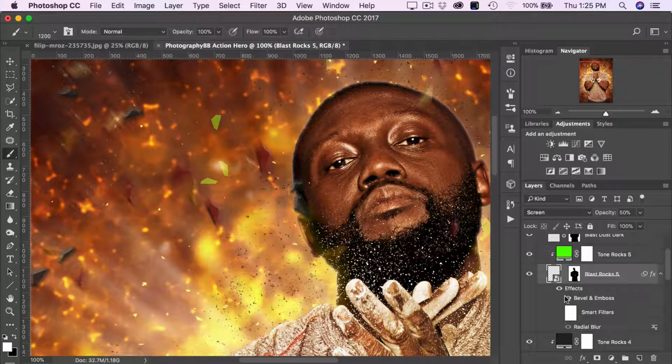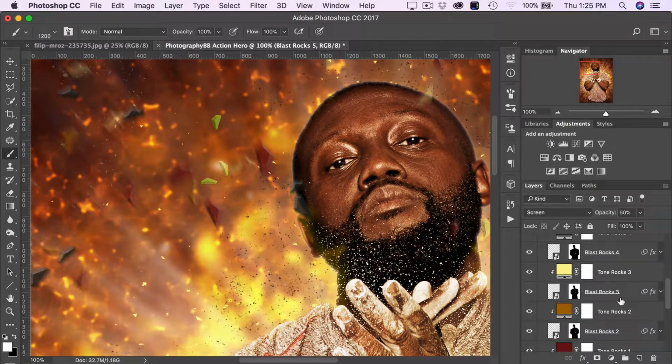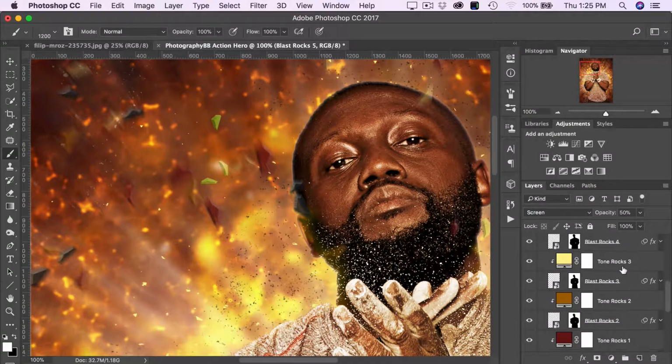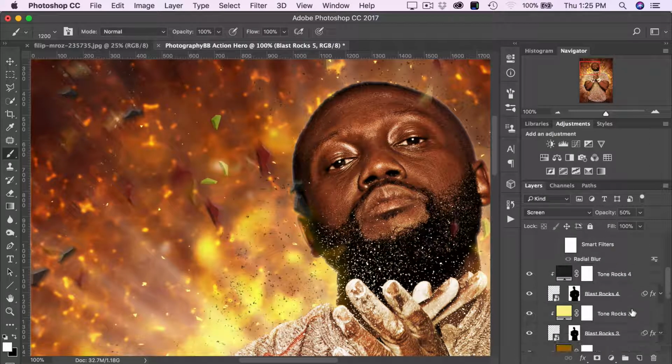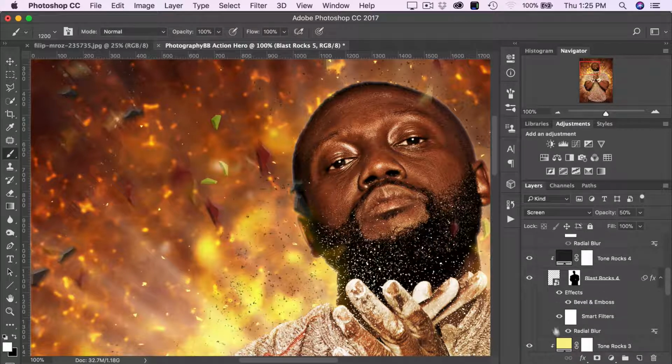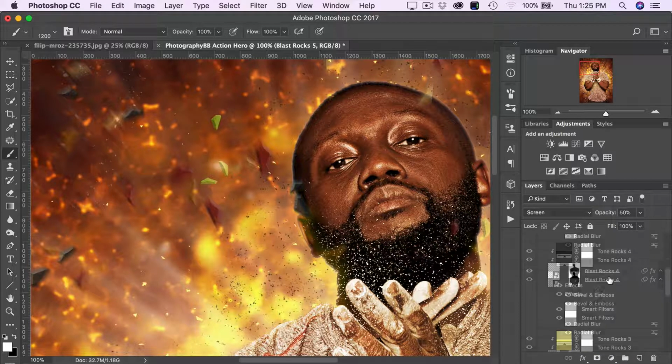You can see that there. So we have these controls for each of the Blast Rocks layers. Each one has its own bevel effect coupled with a radial blur smart filter. And because it's a smart filter, you can double click on the radial blur filter right in the layers palette here to make changes to the amount of blur.